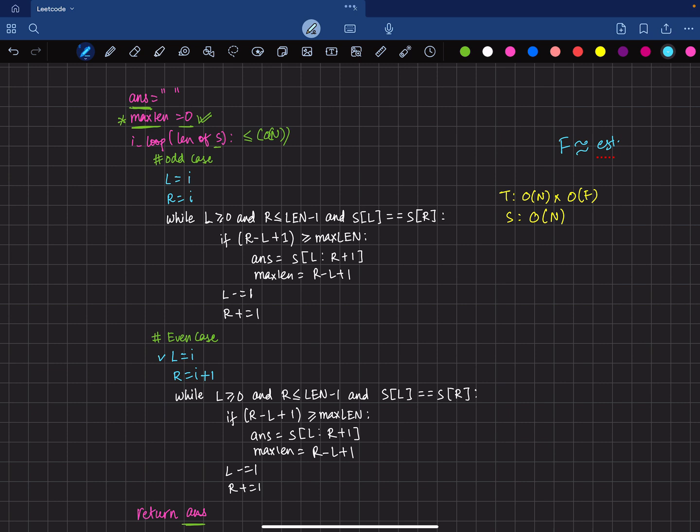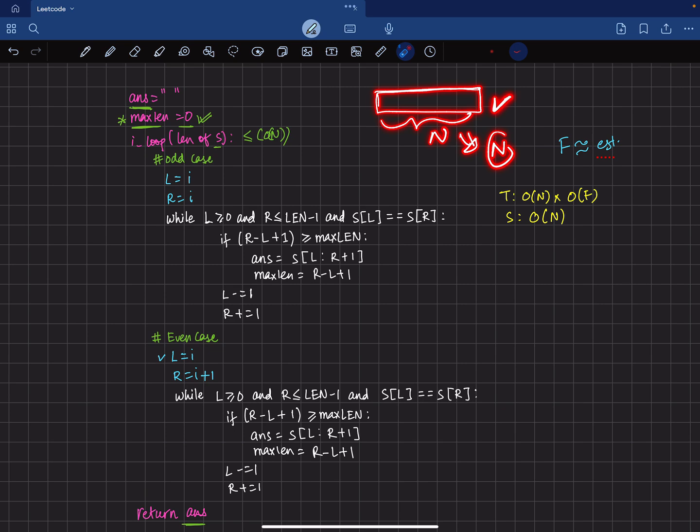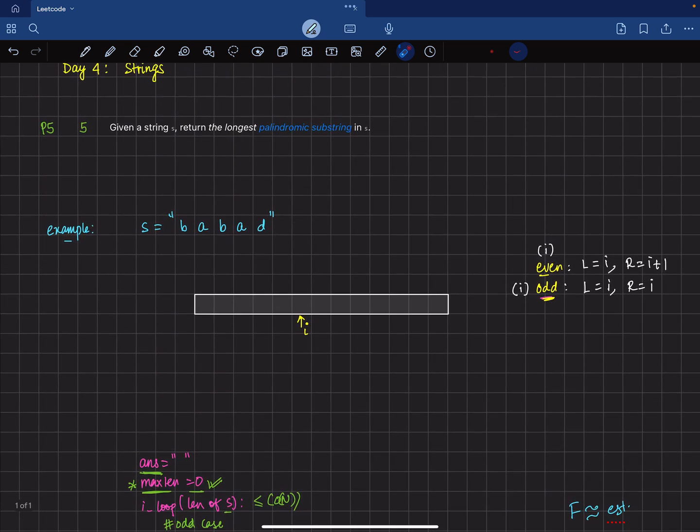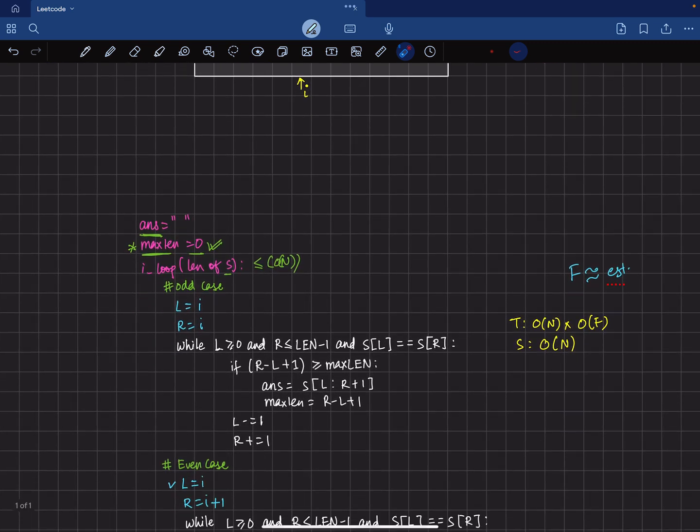And as far as space complexity is concerned, it is coming from this answer and it must be bounded within order of n. Why? Because the entire string can itself be a palindrome. If its length is n, our maximum length palindromic string will be n, only when the entire string is the palindrome itself. So yeah, that was all there was to this problem. I hope you understood it.